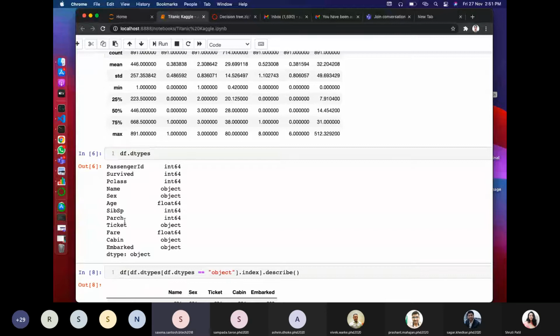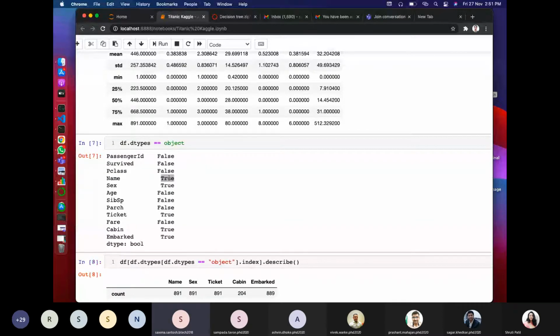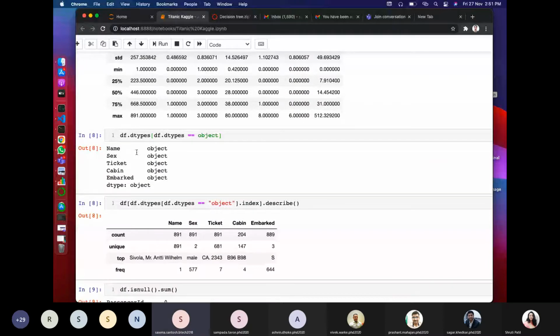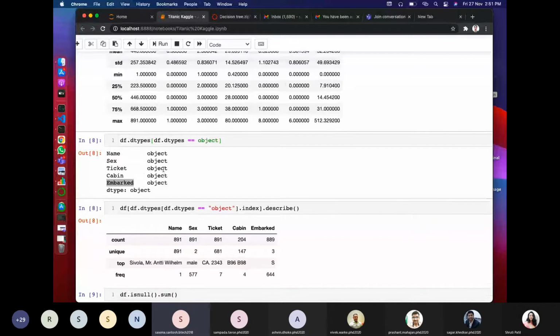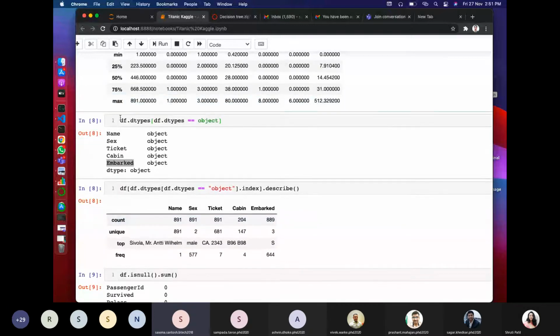It will give you the data type of all the values. What we want is the columns which are of type object. As you can see, all the values which are object are True in this case, and the rest of them are False. So df.dtypes will again give me these data types. These features have the data type object. Like this we can extract this data. Now if I call this again in a data frame.